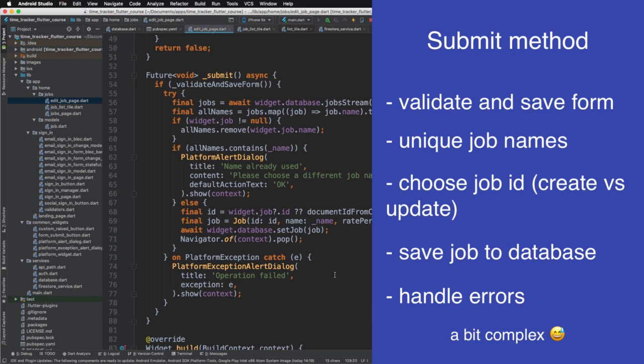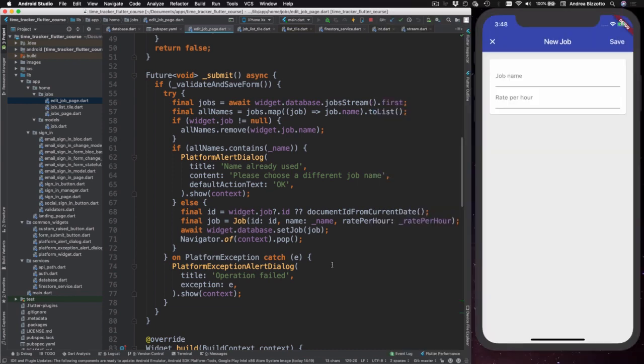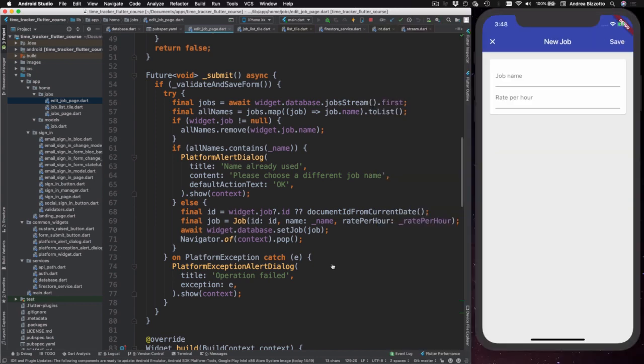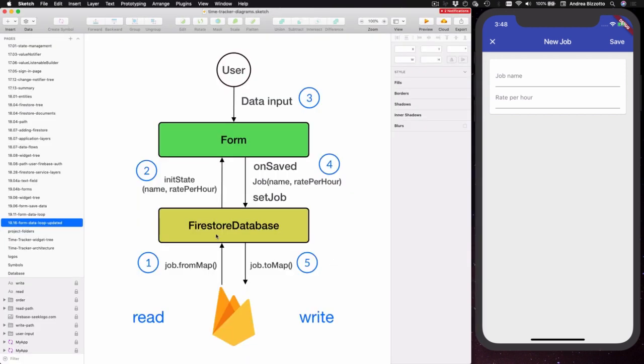and we have seen before that it can be beneficial to move logic away from the UI layer and into the data layer. However, I find that in practice, code that deals with forms is easier to set up if we just use a stateful widget. And as long as you have a clear picture of how this flow works, then you should be able to use it as a template when you build forms for your own apps.